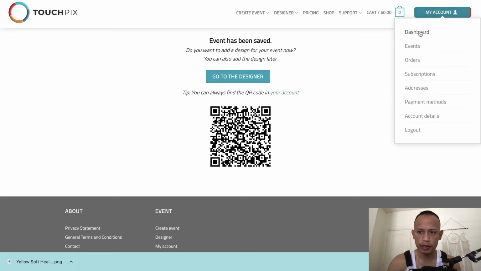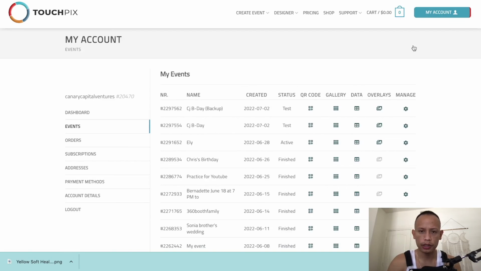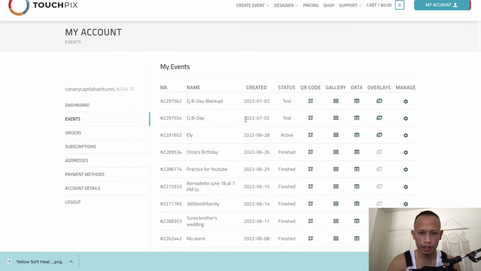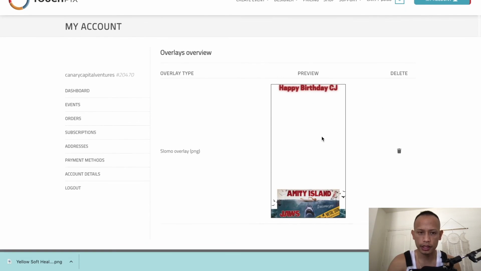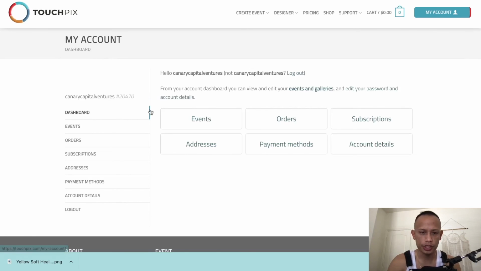So I'm not going to go into the designer. I'm just going to go back to my events just to confirm that that duplicate event is going to have the same overlay. So here's my backup right up here where it says CJ backup. I'm going to go to overlay. And there it is. So that's going to save you a bunch of time. So just do that, guys, if you just want to be extra cautious.